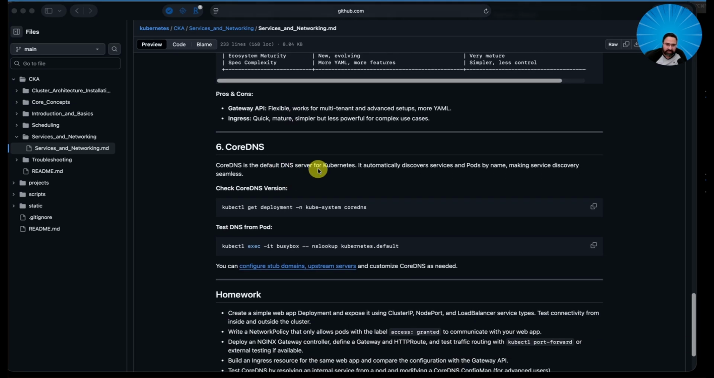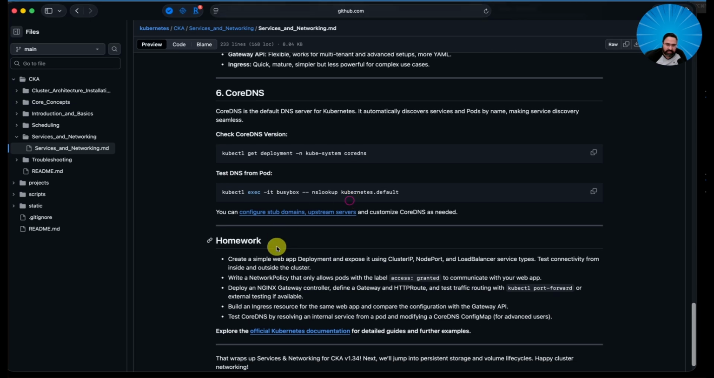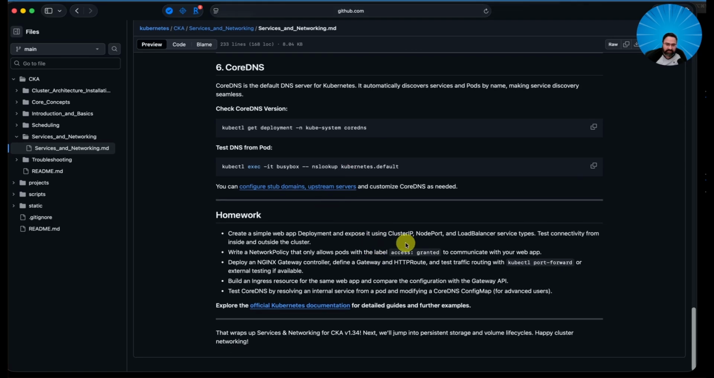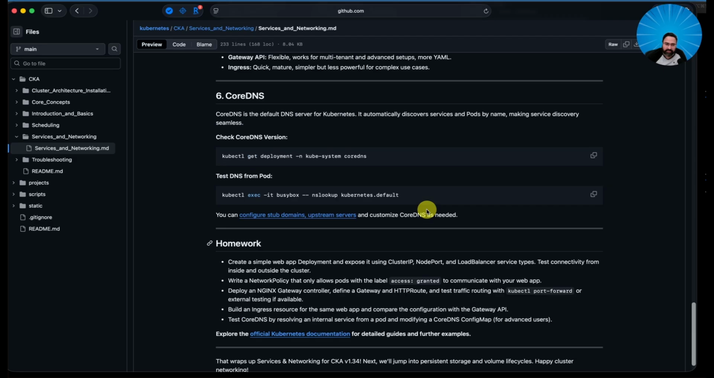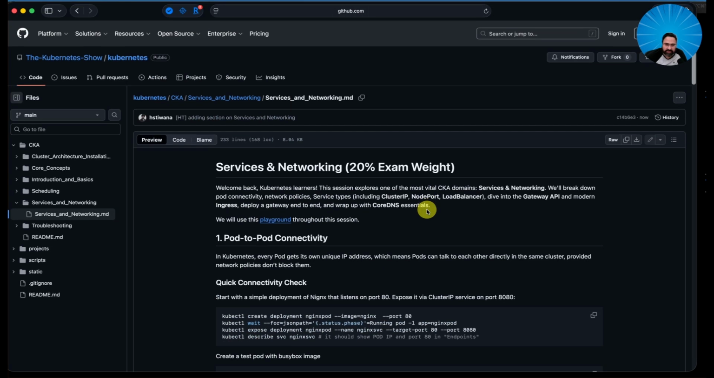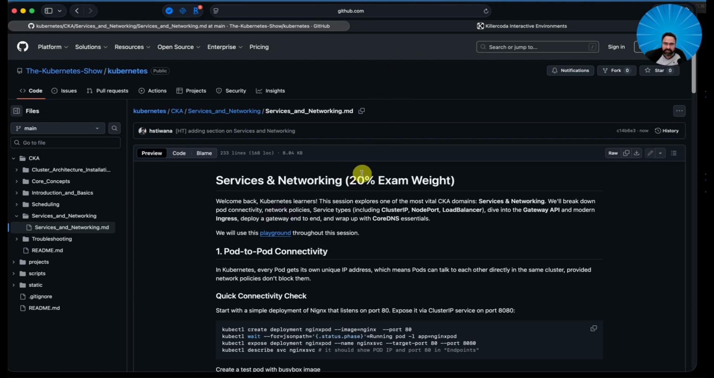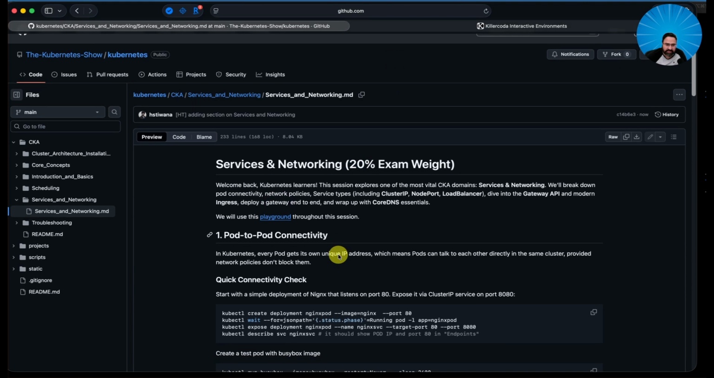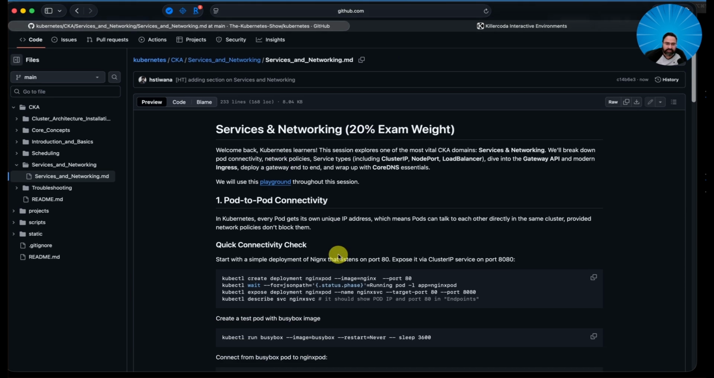Then finally, a bit about CoreDNS. And as always, I've included some homework for you, where you will be able to go and run some commands yourself and gain the hands-on knowledge that one needs to pass these exams, right? So let's talk about pod-to-pod connectivity.